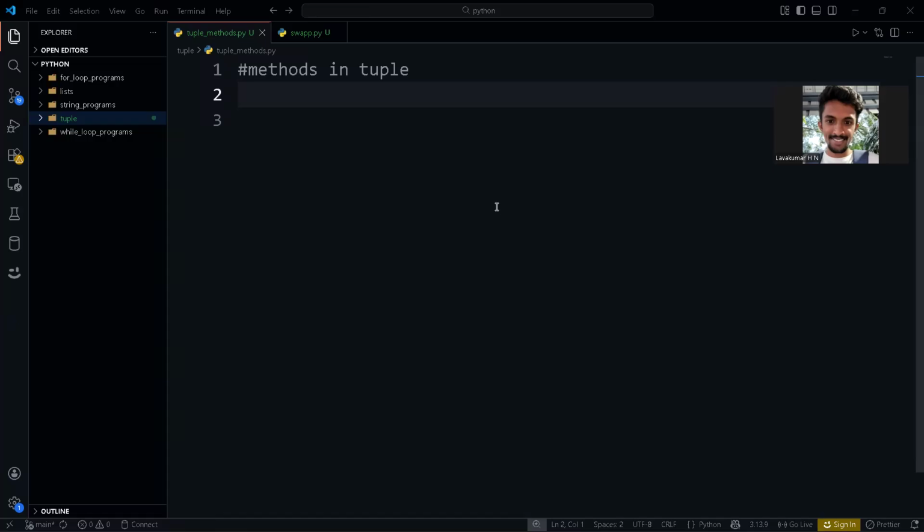Today: methods in tuple. In the last video we discussed tuples and the basics of tuples. So today we will see what methods are available in a tuple. There are only two methods: count and index. Okay, count and index.